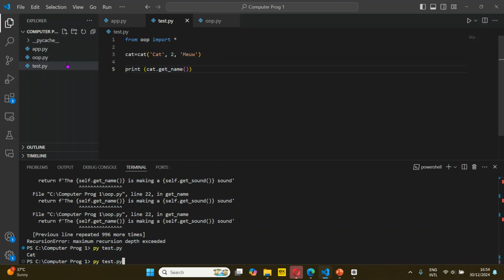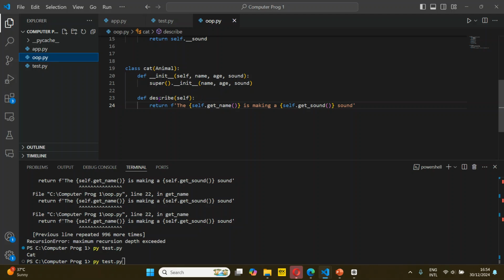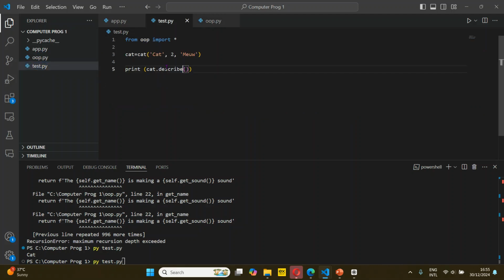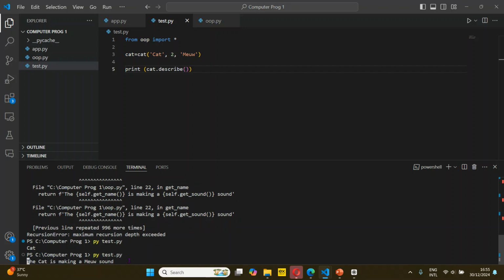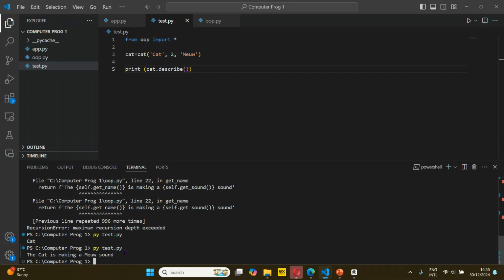Sorry, cat does not get name. The function is describe, right? Describe. So it will print this. So when I run this, now the cat is making a mew sound, right? So you can see what happens.